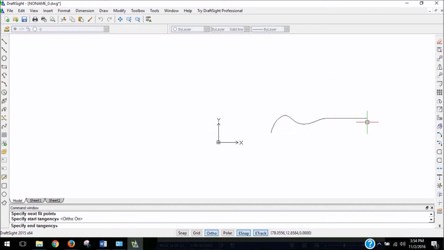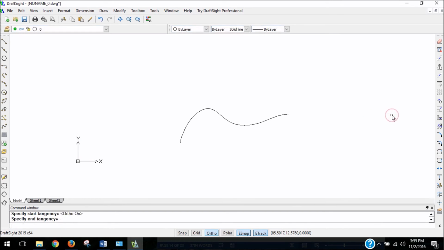Now, let's say I want to specify my end tangency as off to the right. I can then click out in this direction. And now we have just created a spline.